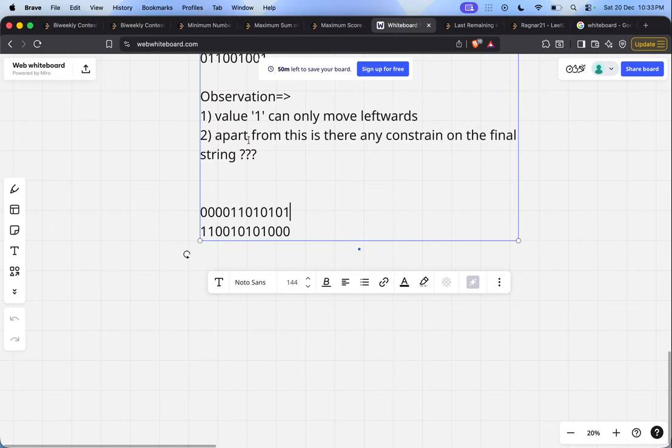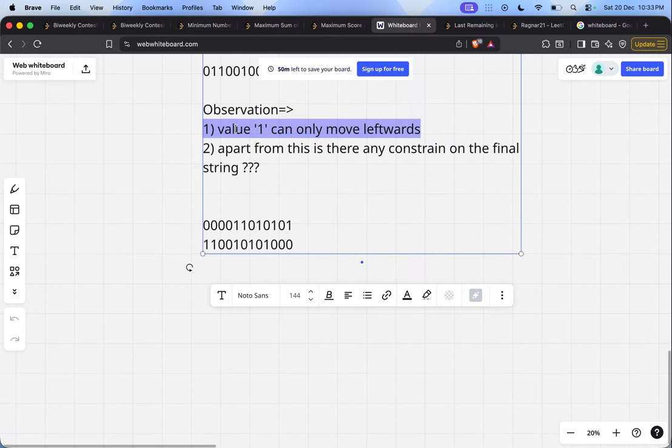Firstly, check whether it follows the first constraint. Yes, the final indices of all the ones are present to the left of their initial value. So this particular constraint is satisfied. Now, how can we frame this string from this string? Start applying operations on it. After one operation, it will be shifted one index leftward. After two operations, two indices leftward. After three operations, it will move to the desired place.